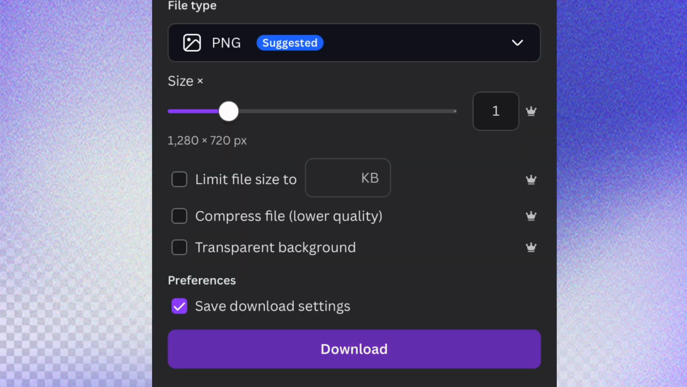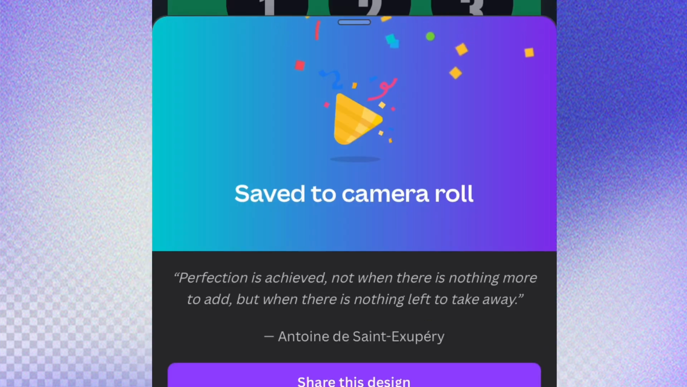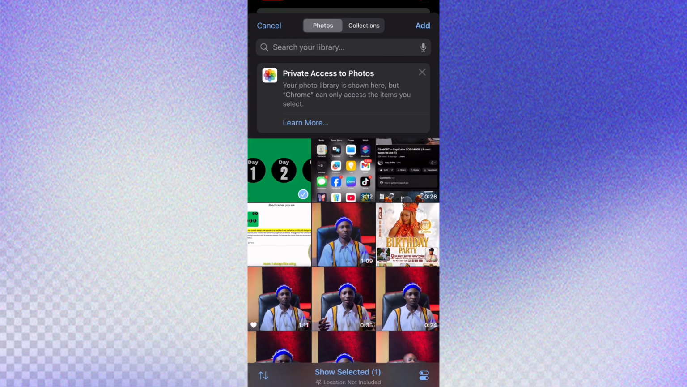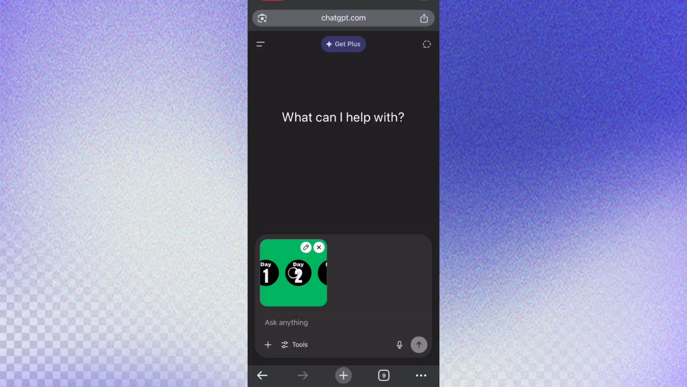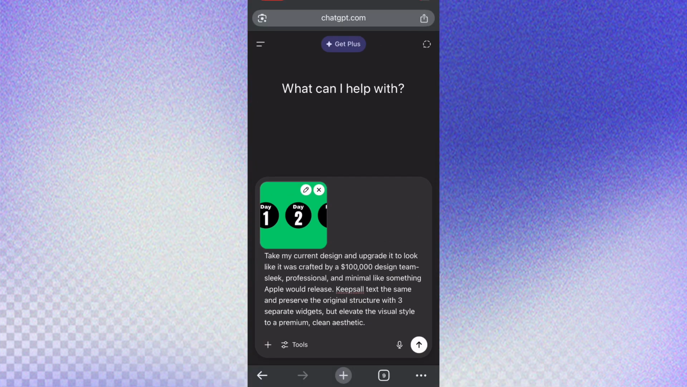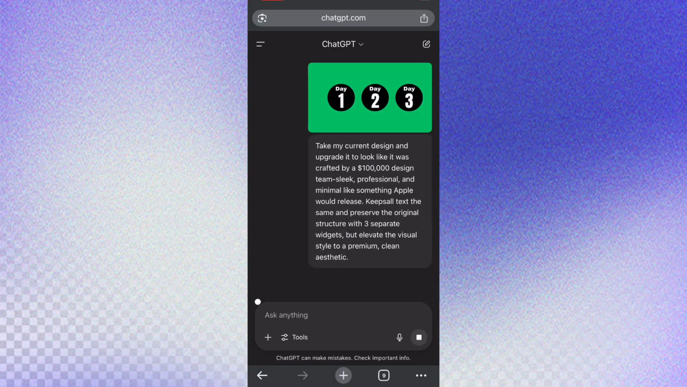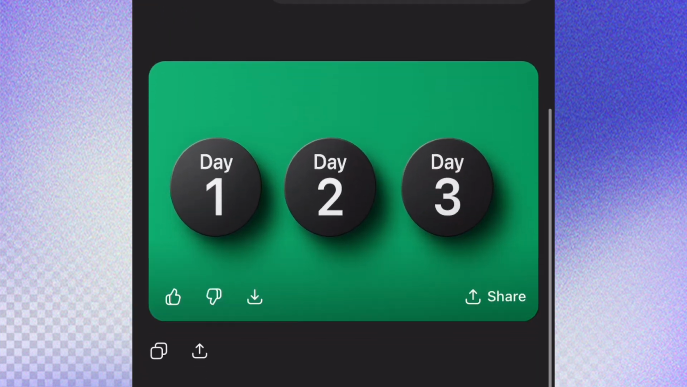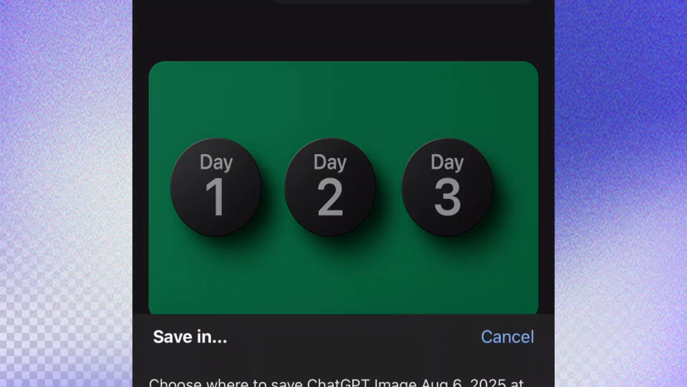So next thing to do now is to go to ChatGPT. Let's go there. Bring the design that you just saved into ChatGPT and paste this prompt. I copied this prompt from Joey. So you paste this prompt and wait a few minutes and you see what it's going to give you. And this is it. Wow, fantastic. So you download it and let's get straight to CapCut.